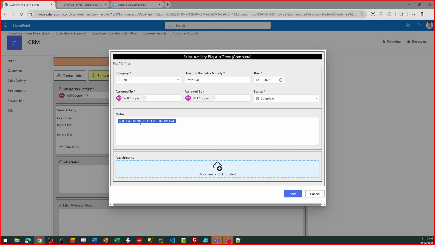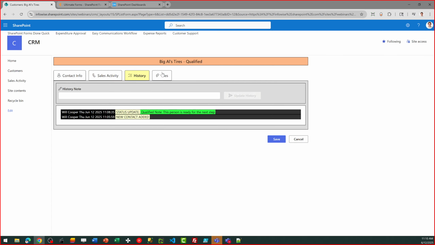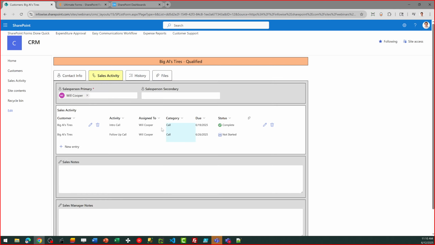I can enter my notes. Hopefully they'll be more detailed than this, but you get the idea. I can even attach a file to my task if I want to. And you can see it updates on my dashboard right here. And all of this is getting tracked in the history. Additional to this, I can drag and drop files. So if I want to put in a proposal or information that was sent, I can do that as well.